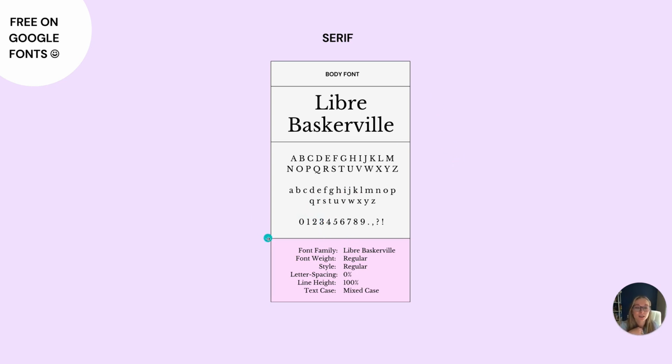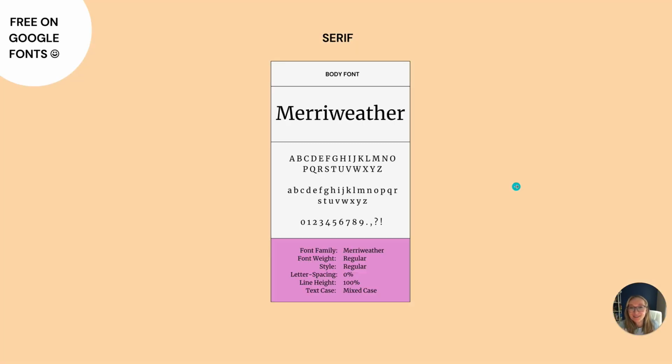And the numbers, oh my goodness, the numbers are classic. They remind me of the numbers that you see on a classic house. If it's like, oh, you live at 88 Anywhere Lane or something. I really like Libre Baskerville.